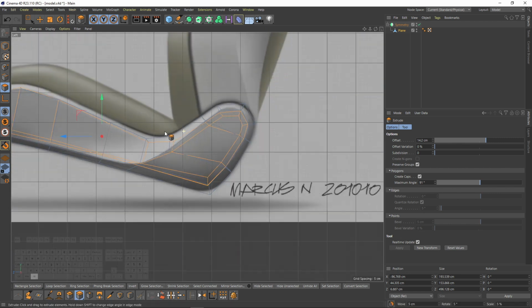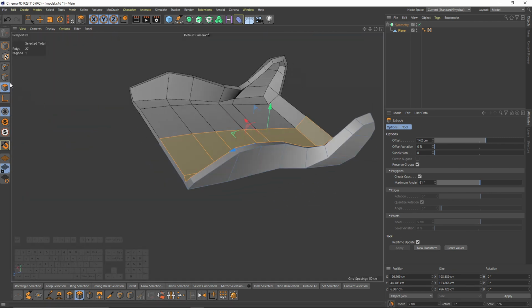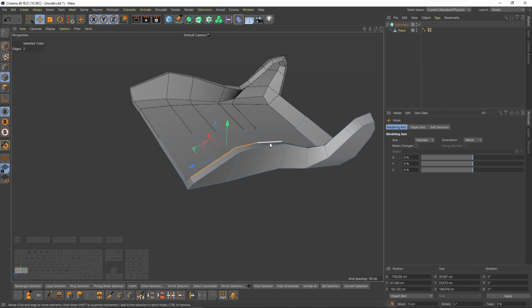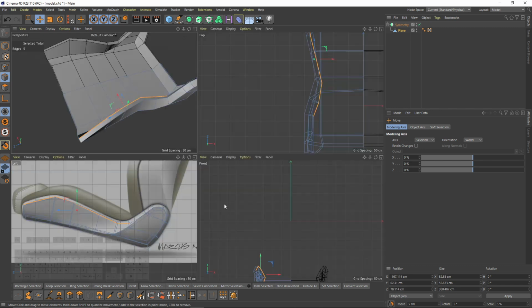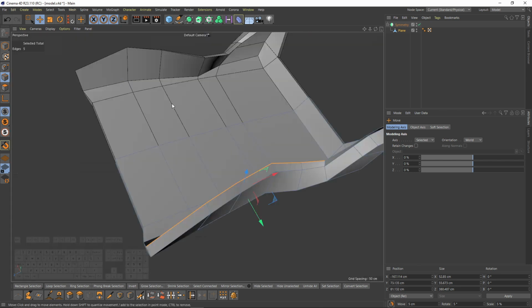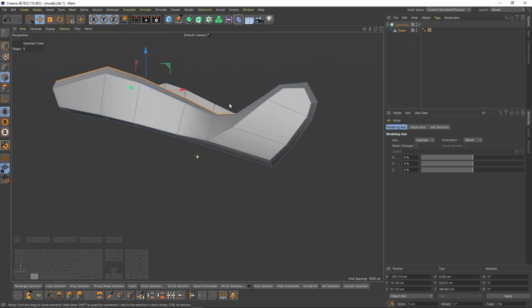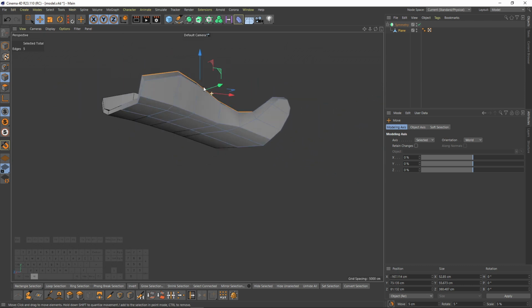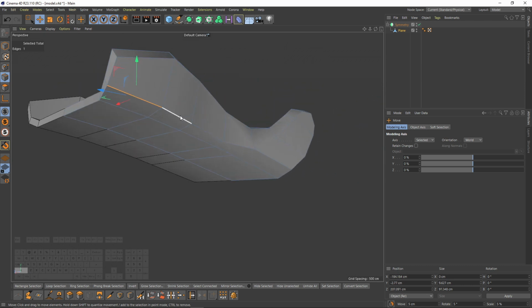Now let's switch to left view. And it looks like I need to move these edges up, something like that. Now it's time to add my supporting edges.